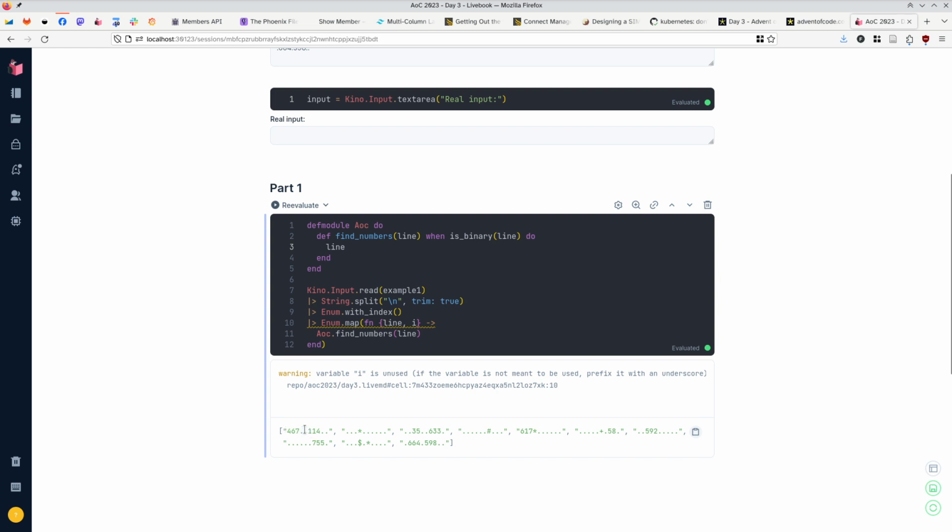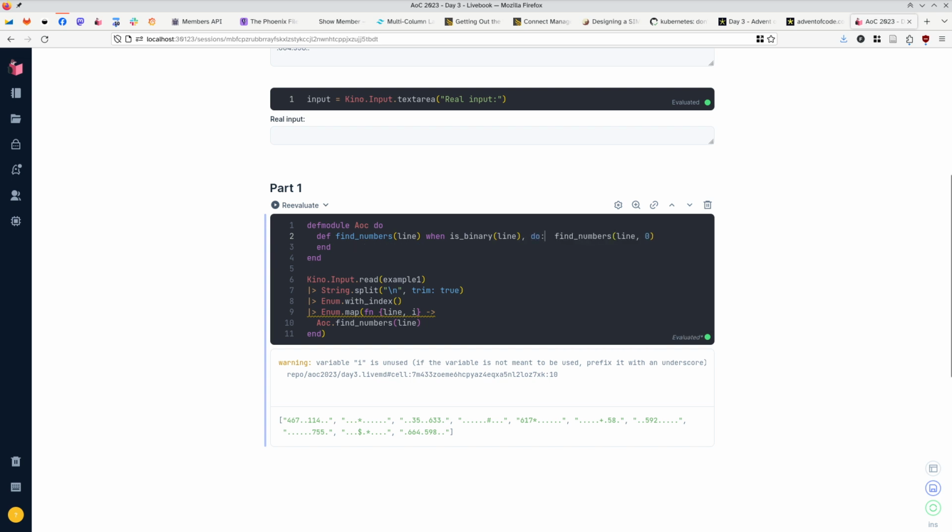Good. So we have a line. We now need, how does this start? So if this starts with a digit, then we want to consume it. Then we want to go into parsing numbers. If it's a dot, then we just want to skip it. Oh. So we're going to need to keep track of our position in the line. So find_numbers of line is just going to call find_numbers of line and 0. And this will be our actual function. Line and index.